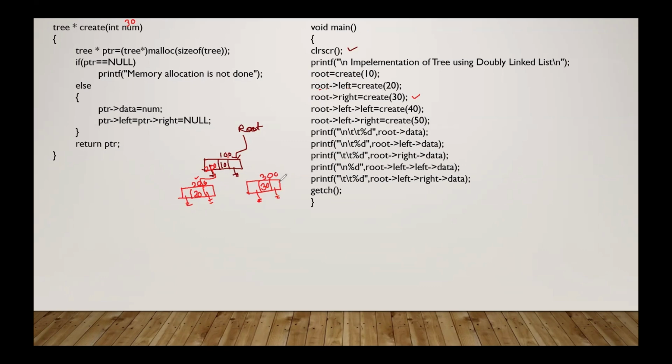Then return PTR. What will it return? The PTR value is 300, so it returns 300. 300 is stored in the root's right. What is the root? Root is 100. Whenever this value is stored, it points to the new node. So now one root, left child, and right child are created.